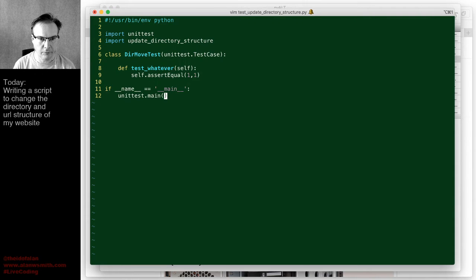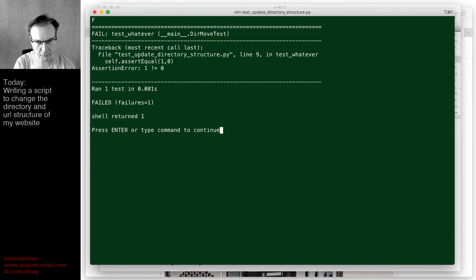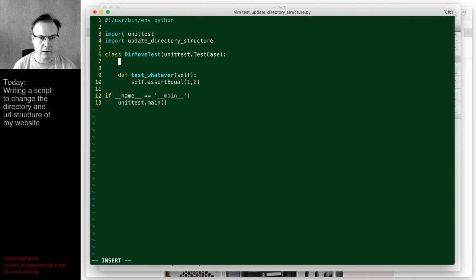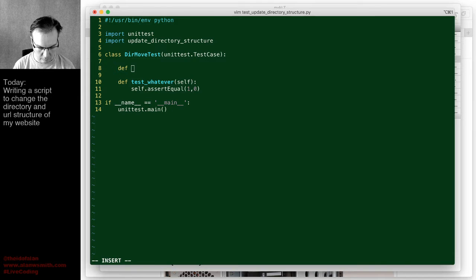There we go. So this is our test running. And we'll also verify, even though we know it's going to work because it's running, that 1 does not equal 0, so there's a failure. Whew. Okay, good.